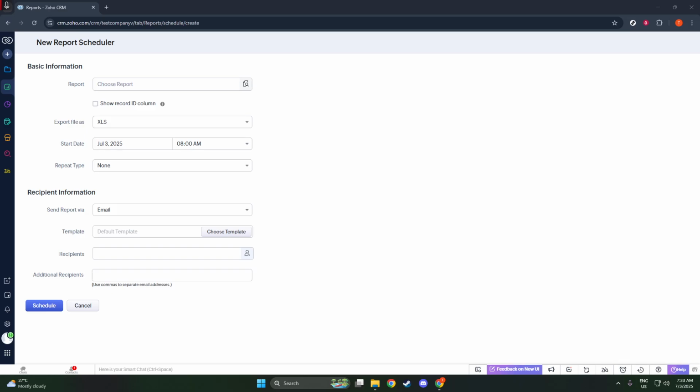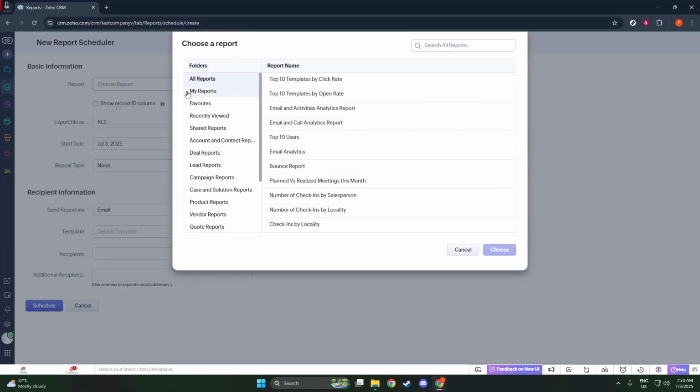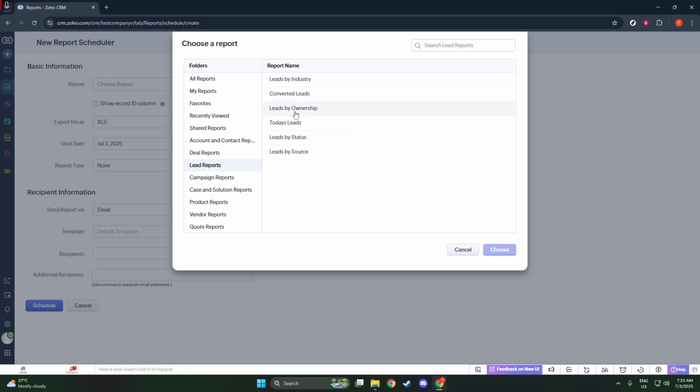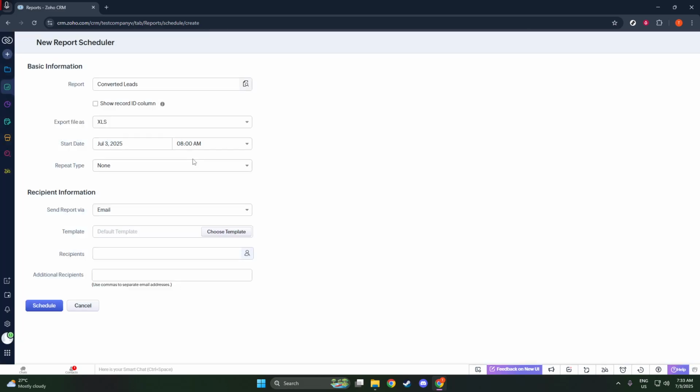Now, with the scheduler form open, the first thing you'll do is select the report you want to schedule from the drop-down list. Zoho CRM provides a variety of reports to choose from, so find the one that fits your needs. Next, you'll decide on the export format. Zoho gives you three options here: XLS, CSV, and PDF. Consider what format works best for you and your recipients. PDFs are great for fixed layouts, while CSVs and XLS files are better for data manipulation.